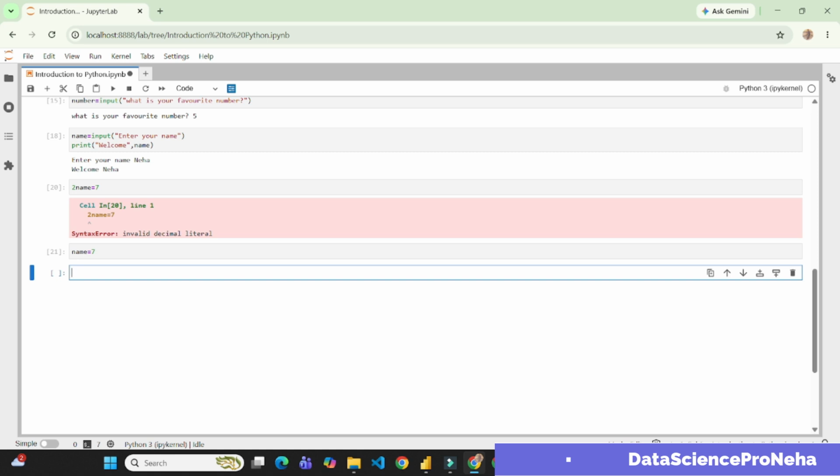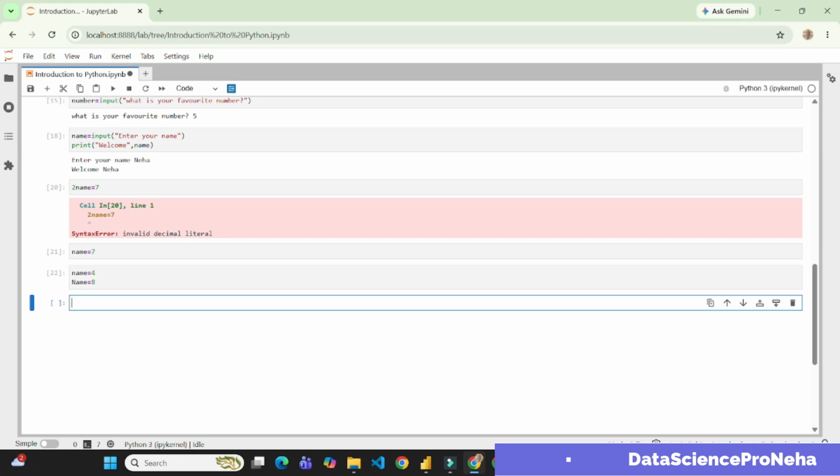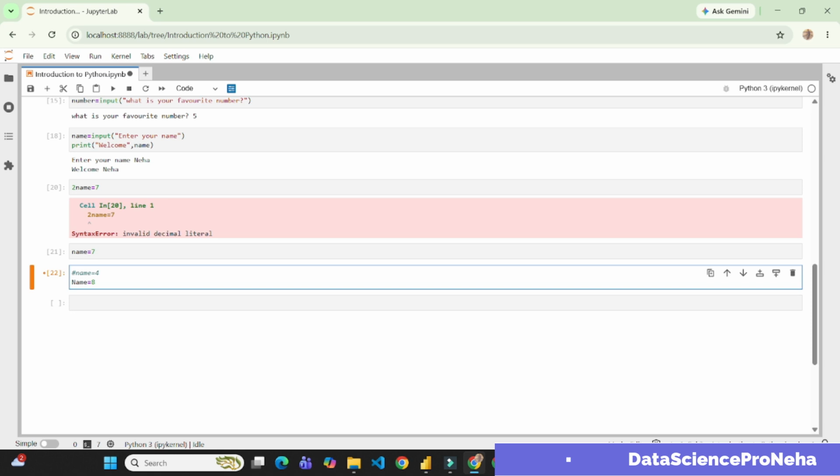Now the second is that Python is case sensitive, or we can also say that these variables are case sensitive. So if you write name is equal to 4 and then you write Name is equal to 8, what do you think? Are these two different variables or one variable? These are two different variables. The name with small n and the Name with capital N create two different variables. Okay, so let's type here: Python variables are case sensitive.